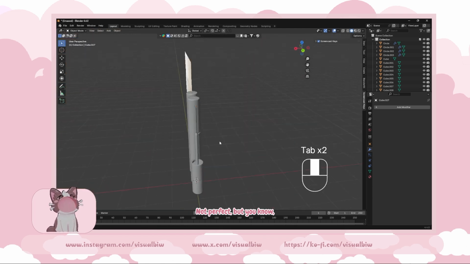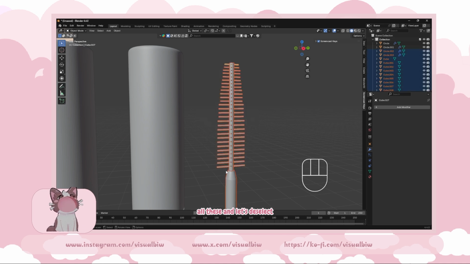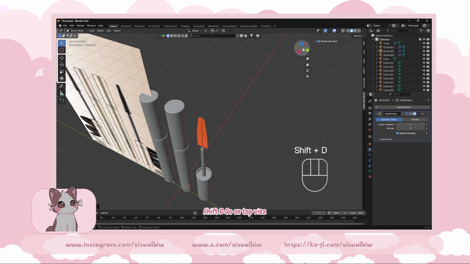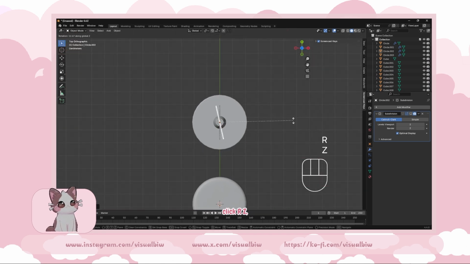Okay, it's not perfect, but you know, I'm going to be selecting all these and let's deselect these, and we're going to be doing the same thing. Shift D, go on top view, click R, Z, Shift D, R, Z.